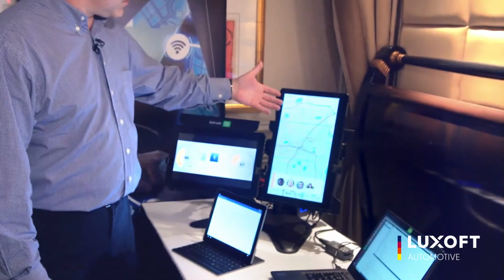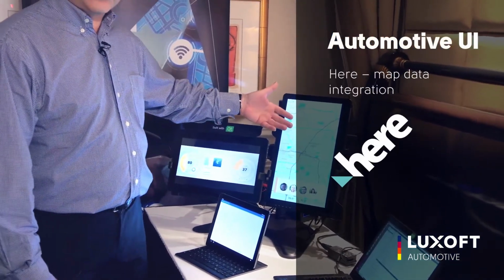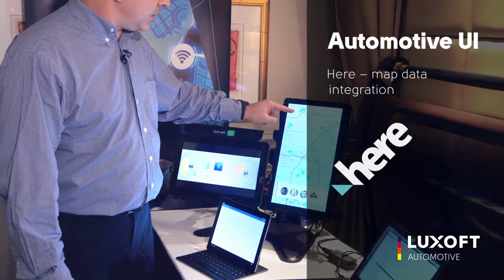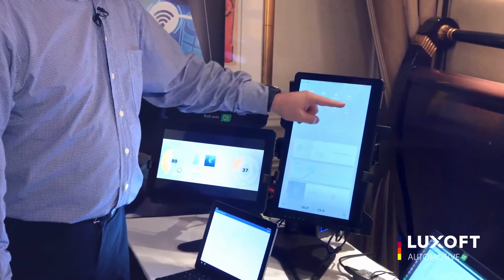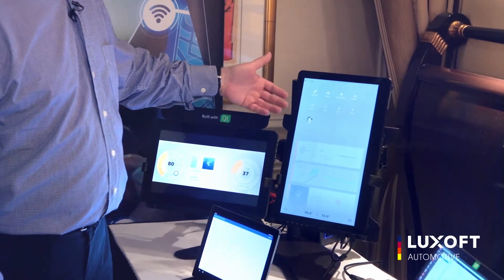We have a reference implementation we have done with HERE. So there are the HERE maps integrated in the UI. We also provided a couple of other applications as a reference.